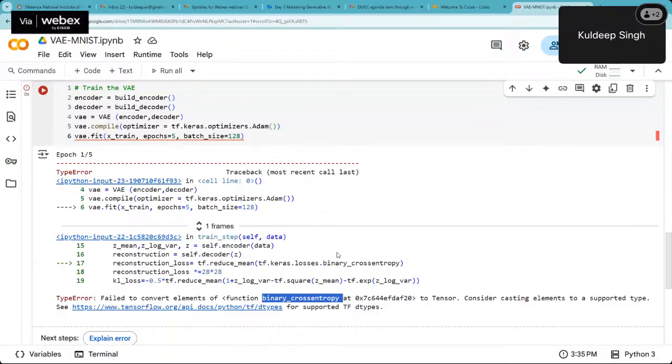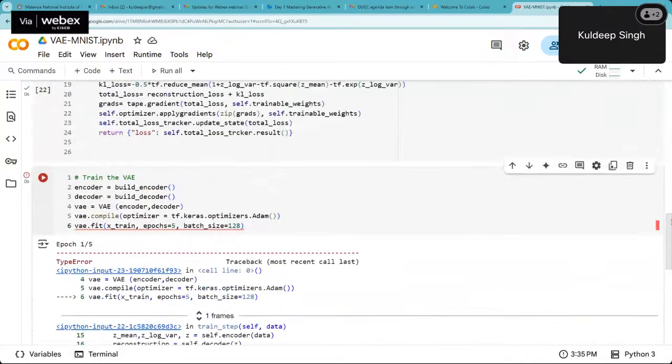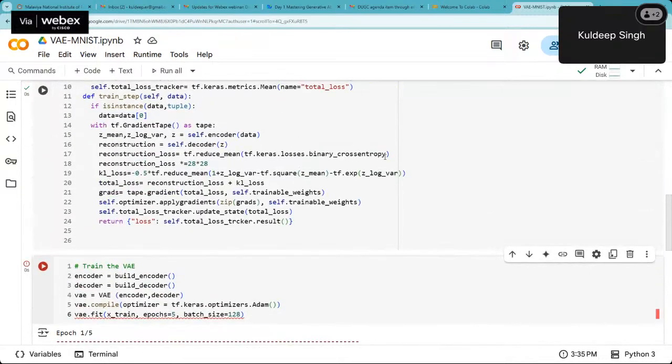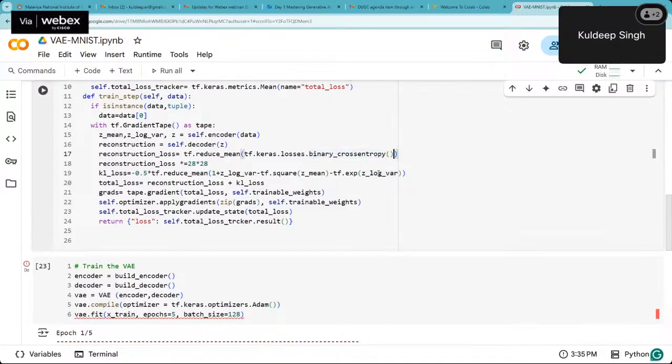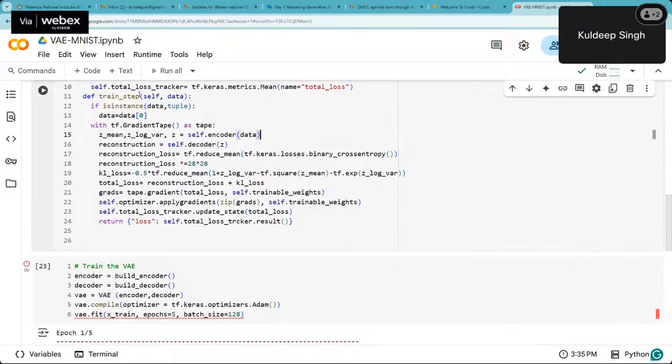I think so. There is some problem here. In terms of function binary cross entropy, I think this will take, consider. Let me see if this time it works.